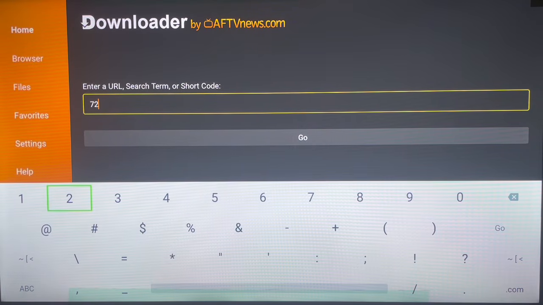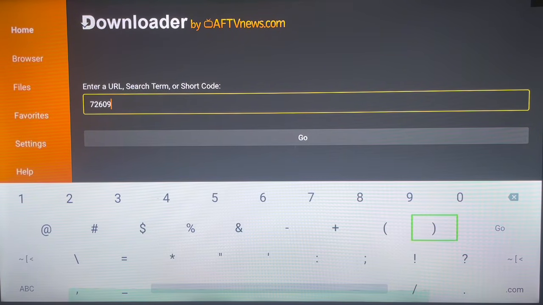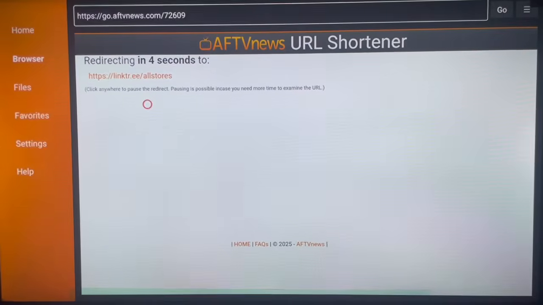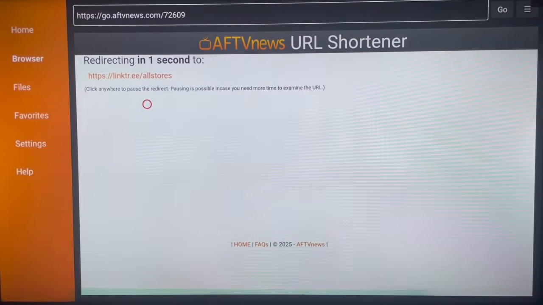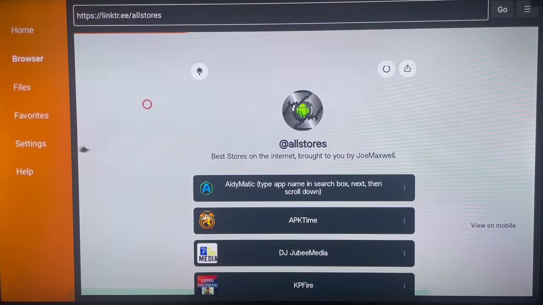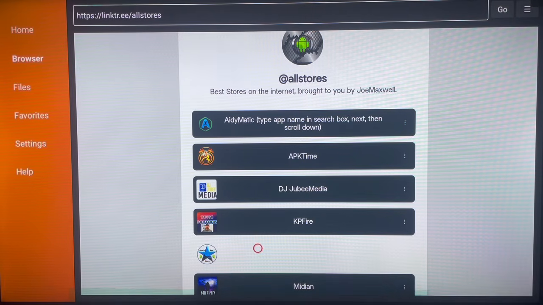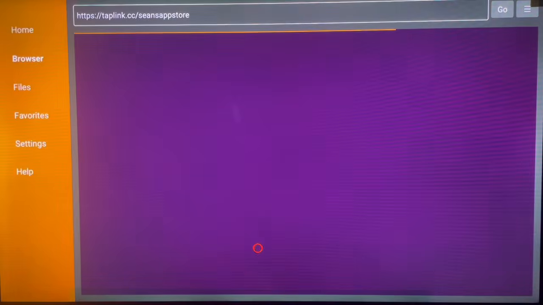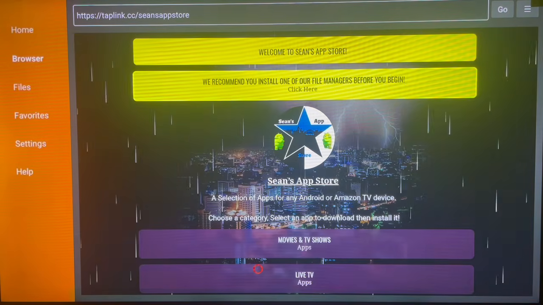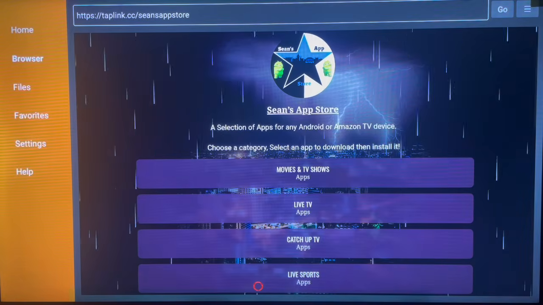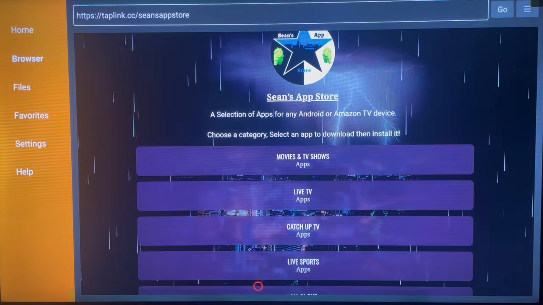Go over here and type in this other short code, 72609. Launch it. I'm going to show you what you should do to get back to where we were. As you launch it, it's going to bring you to this all stores page over here. Then you go to the option that says Chance, or Chan's, I don't know how it's pronounced in other accents. It's going to bring you here, and you're going to see different categories. Then you go to the category that says live sport, and it's going to take you straight away to where we were at the beginning of the video.